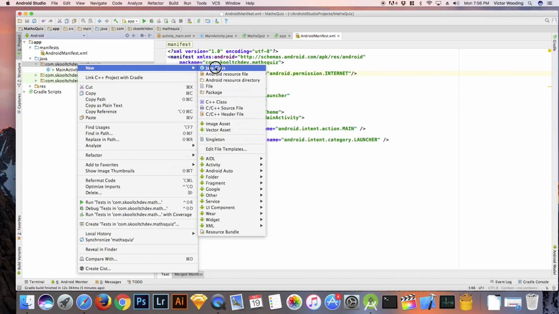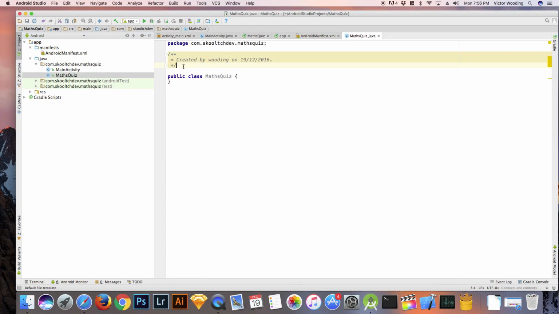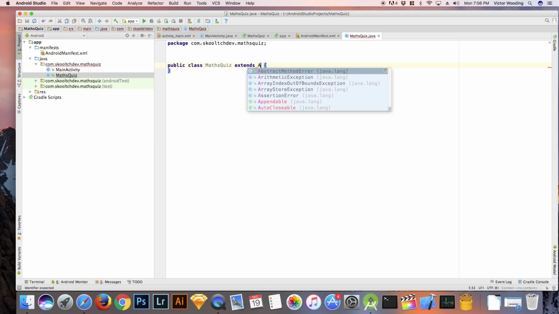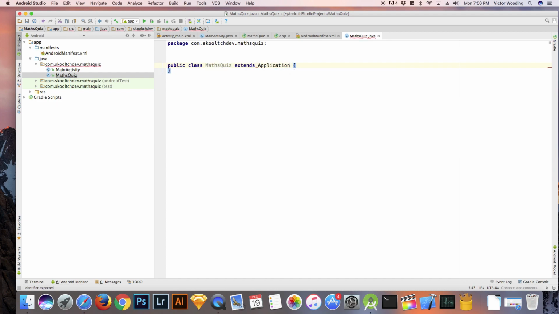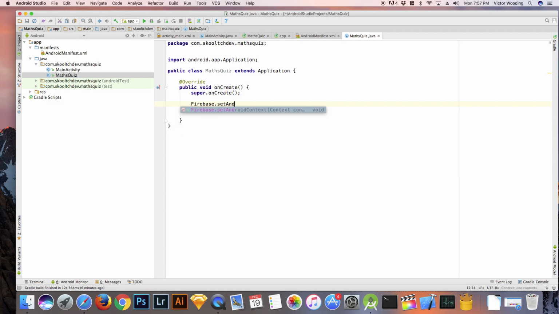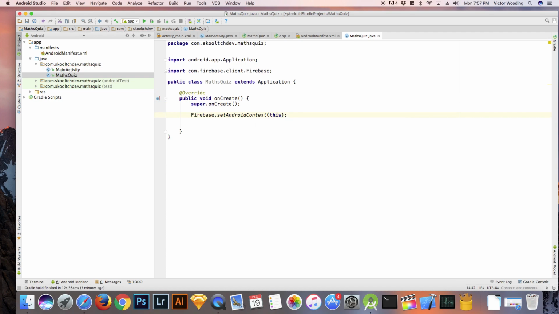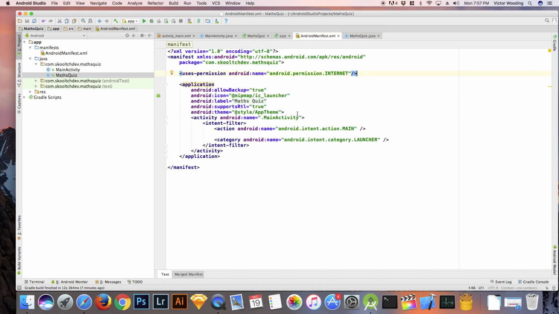Next, we need to create a class. I called my class MathQuiz and it extends Application. Hit enter to add the import statement and hit Ctrl O to select the onCreate method. Then type Firebase.setAndroidContext(this). And in your manifest, you need to add .MathQuiz to your application.